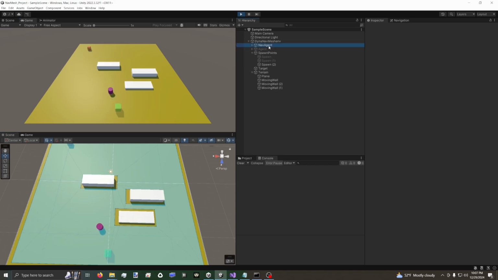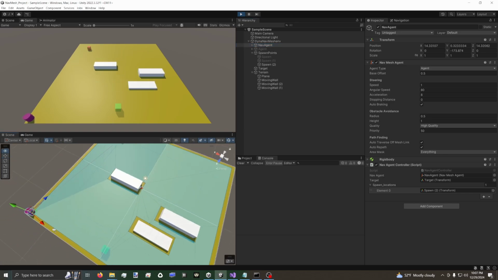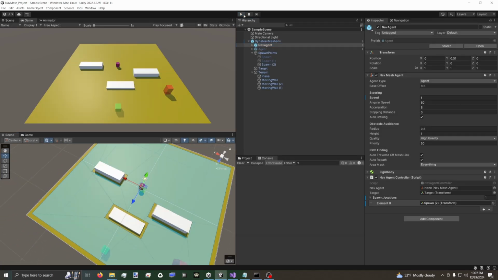Let me select the agent. He is acting weird now. He was acting just fine. In all my testing, he was doing fine, unless I broke something.